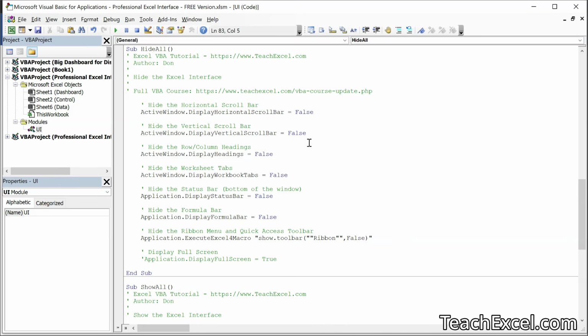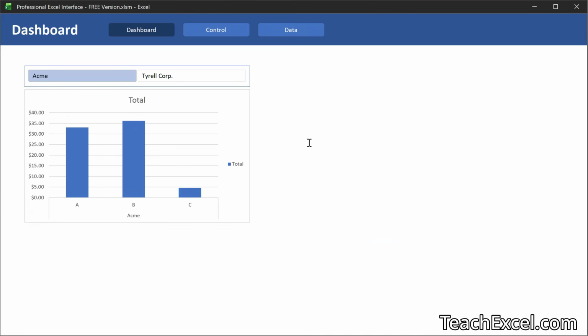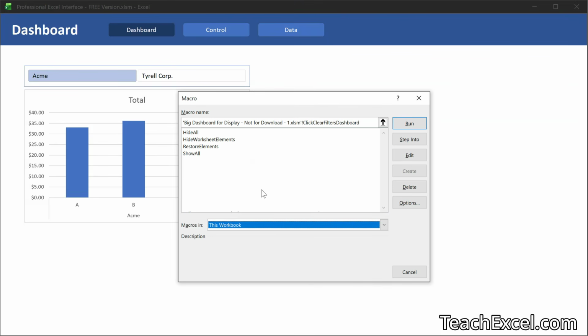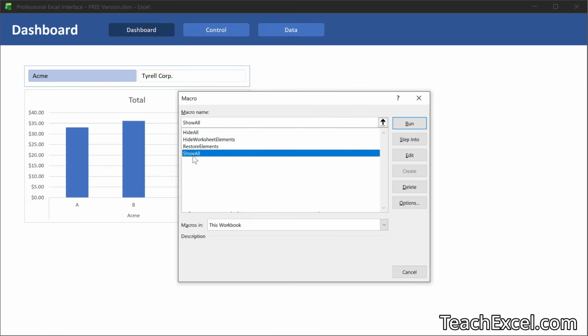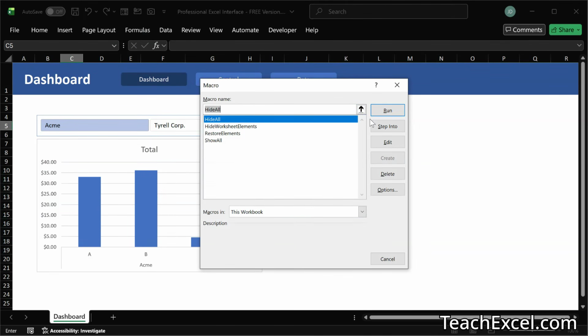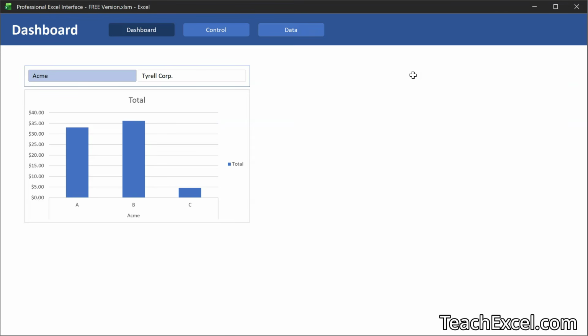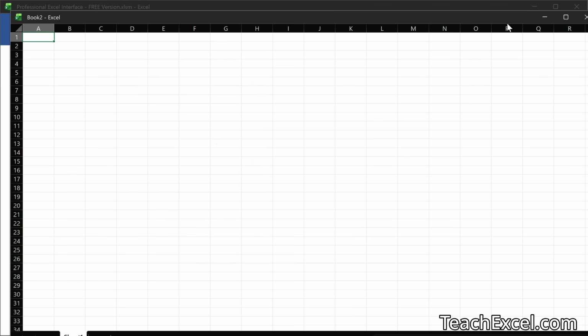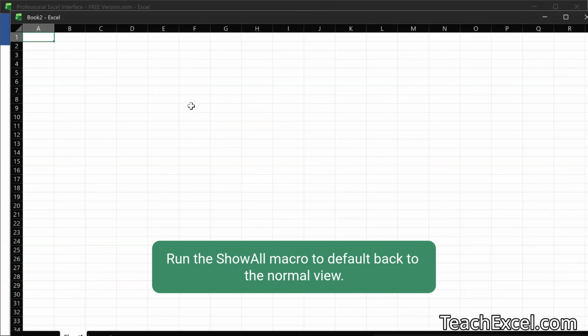But if we hit Alt F11 and go back to the workbook, from here you can hit Alt F8, choose macros in this workbook, hit show all, run, and Alt F8 again, hide all, run. From here, if I open up a new workbook, so Control N, you can see that we still have sort of a restricted interface.